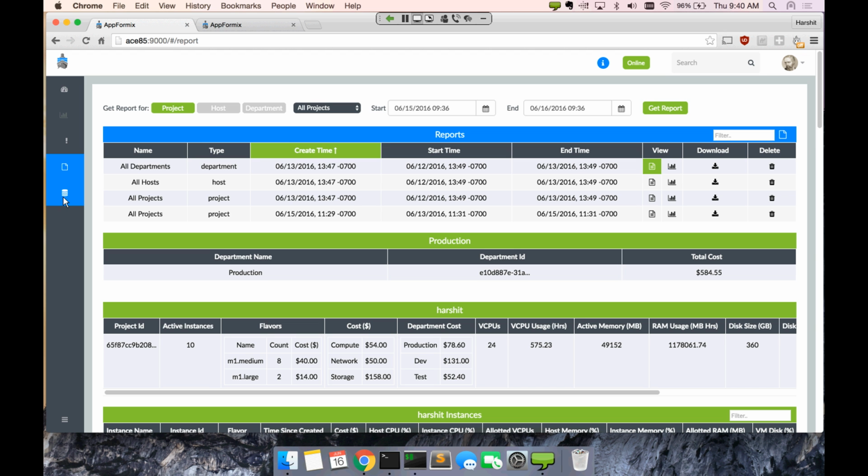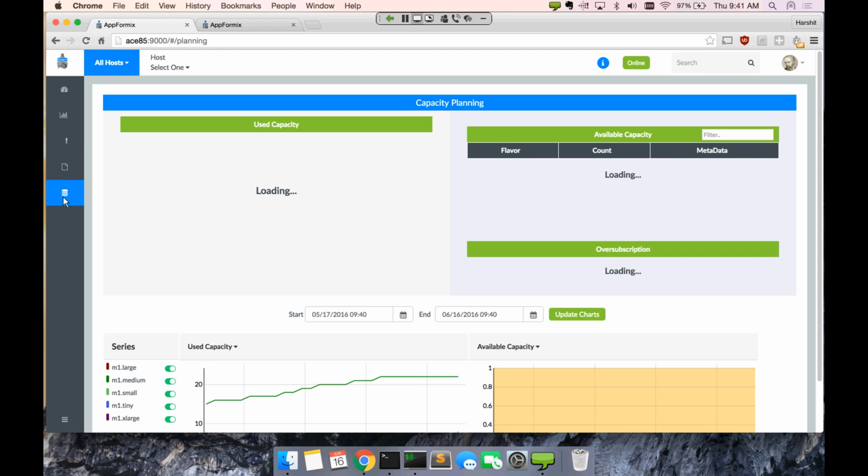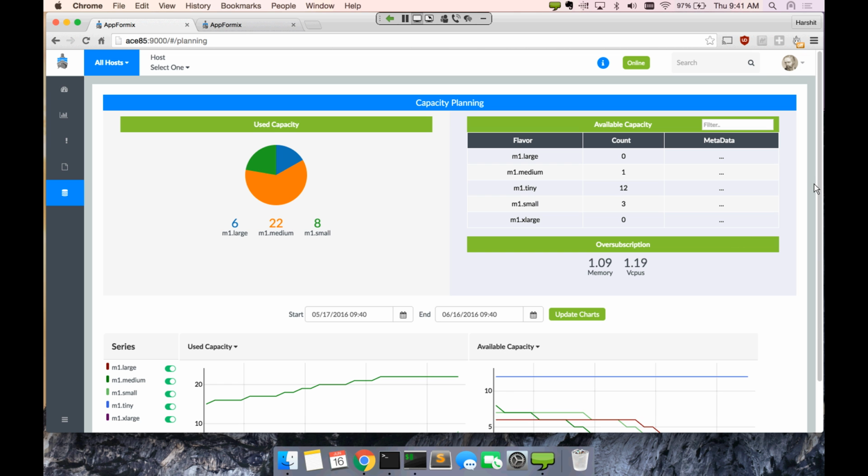Really quickly, to show you capacity planning. Now, this is again a real-time view of what capacity looks like in your current infrastructure. So it's showing you that currently I have 6 large instances spun up, 22 medium and 8 small, and based on what the physical resources that I currently have and the oversubscription ratios that I have set in my OpenStack environment, I can currently spin up 1 medium, 12 tiny, and 3 small instances.